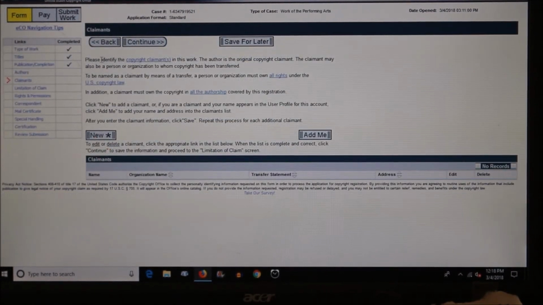Now we're on the claimants page, which is right down here. It says, please identify the copyright claimants in this work. The author is the original copyright claimant. The claimant may also be a person or organization to whom the copyright has been transferred. There's a whole bunch of other things down here. It says right here, click new to add a claimant, or if you are a claimant and your name appears in the user profile for this account, click add me to add your name and address into the claimants list. So now I'm going to hit add me.